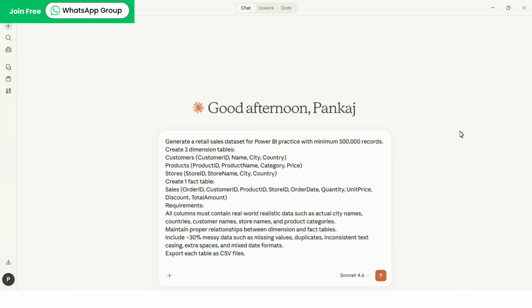Then include 30% messy data such as missing values, duplicates, inconsistent text, extra spaces and mixed date formats. Okay, so here I have just mentioned that I need messy data and the errors should be up to 30%. You can go up to 50%, 70%, 20%, depending on your scenario. But just follow this method to generate your data set. Okay, now the prompt you need to pass accordingly. The result will vary.